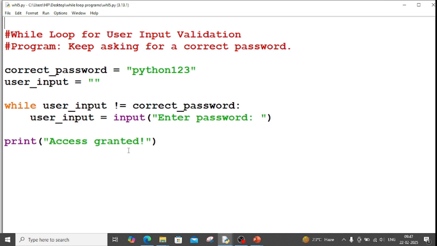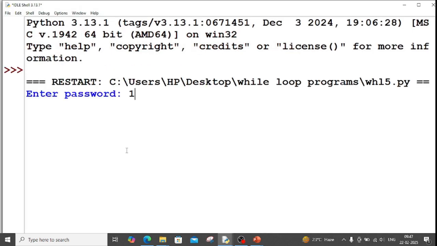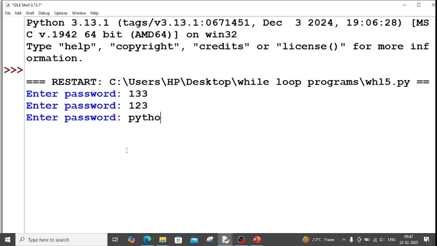Let us check it. Now enter password. I entered 133. Again it asks for the password. Suppose 123. Now we have assigned the password as Python 123. This is the correct password. It matches with the password we have given inside. Then what will happen? Access granted will be printed.